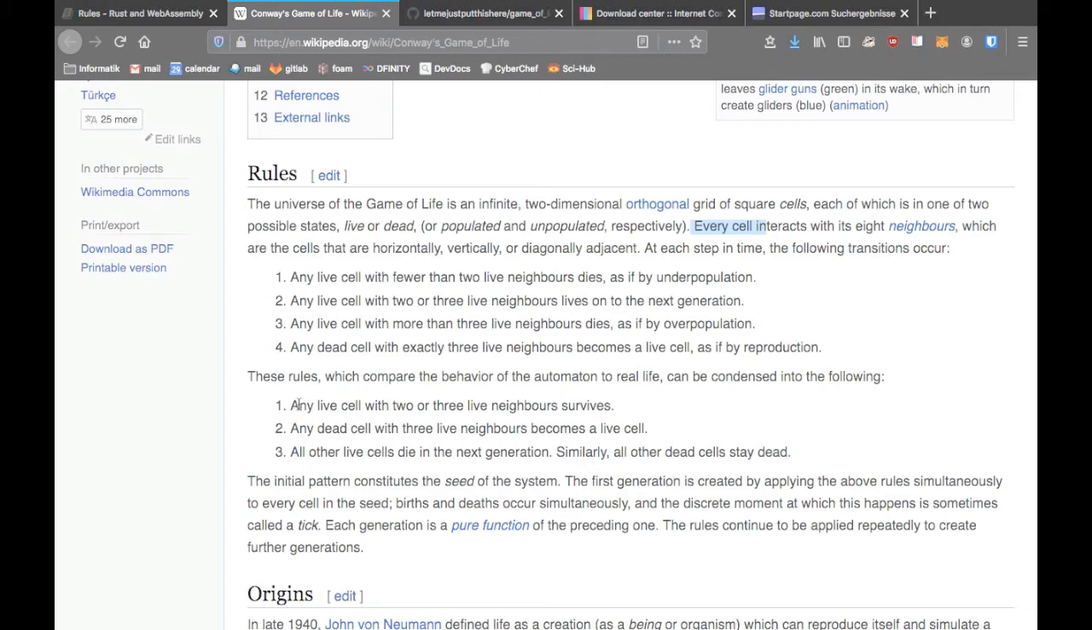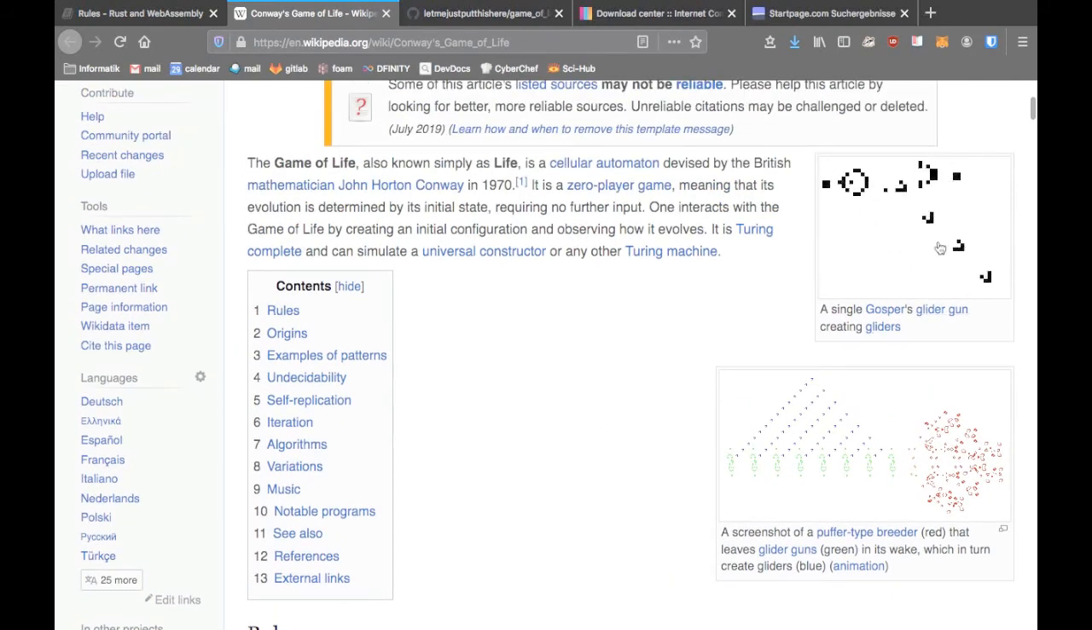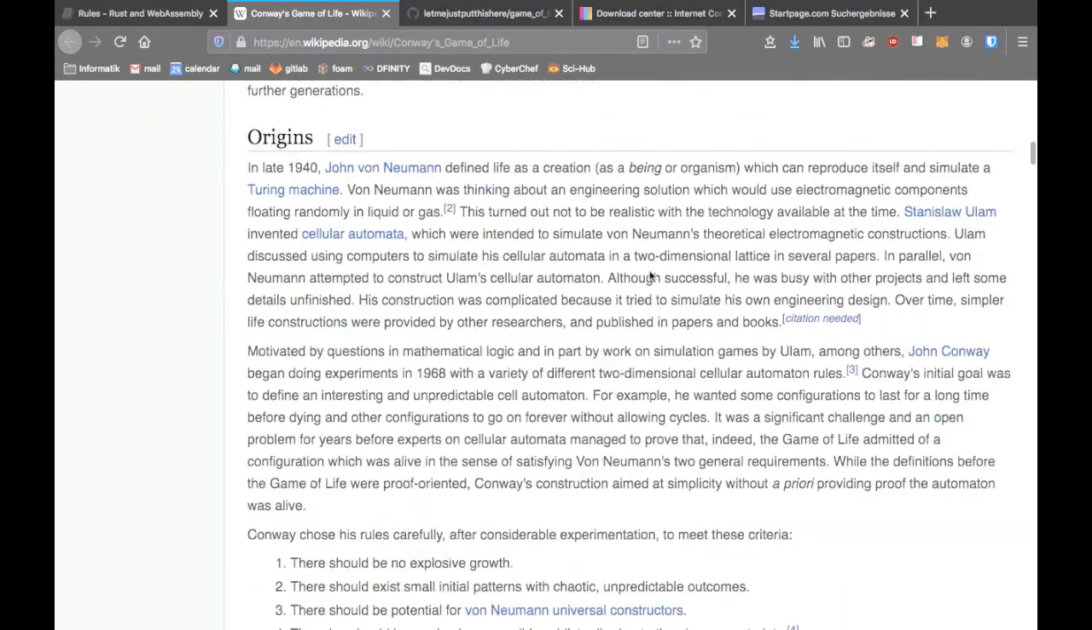And there are some pretty cool initial patterns you can apply that lead to stuff like this: a single Gosper glider gun, and this will just keep repeating in a loop until forever, I guess. You can do pretty cool and funny stuff. If you're interested in those initial patterns, you can just Google them, and I'm pretty sure you will find a big amount of them. You can try them out.